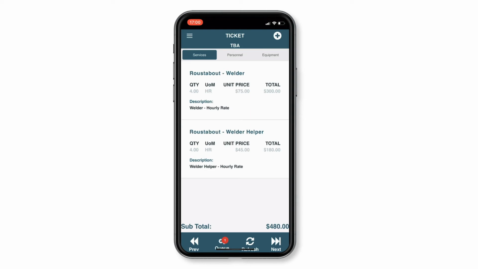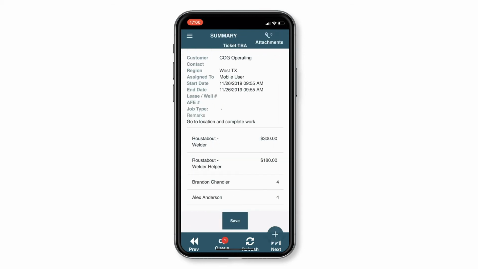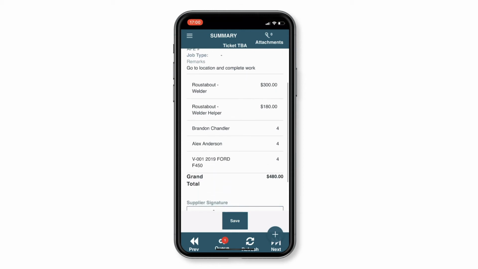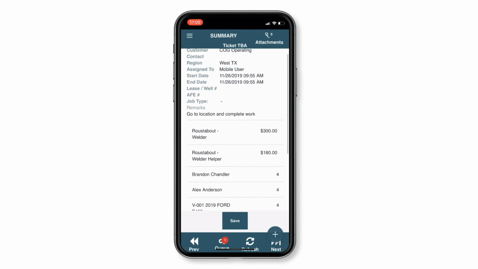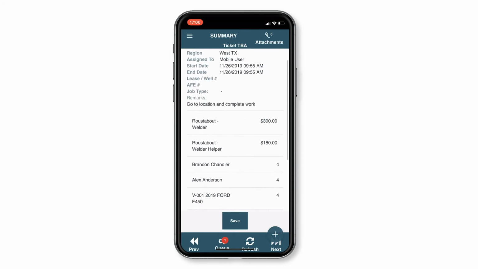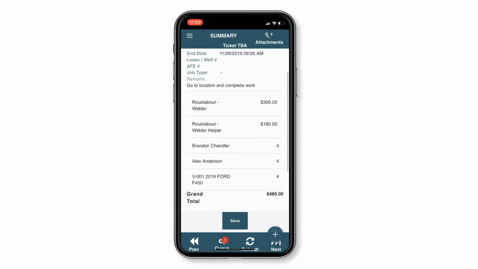I'm going to hit that next button. Here I have a summary of the ticket, so I can see all the information that's included on that ticket. Okay, all on one screen. Makes it real easy. Customer's name, start and end times, any lease and well information I would have put in, the services, the people, and the equipment all on here.